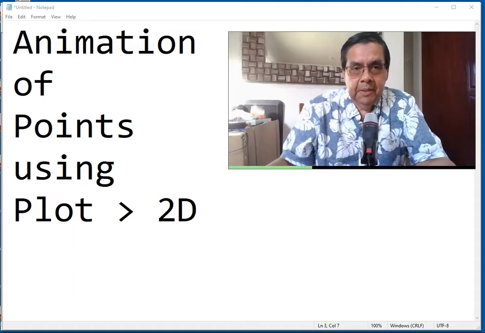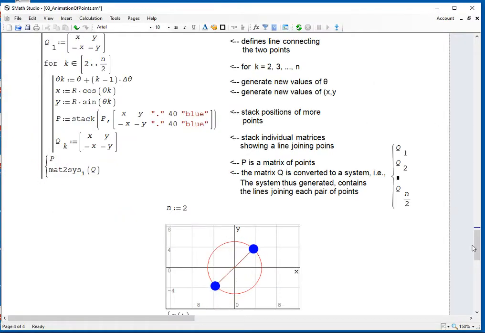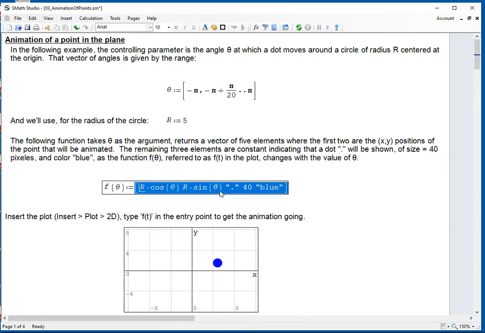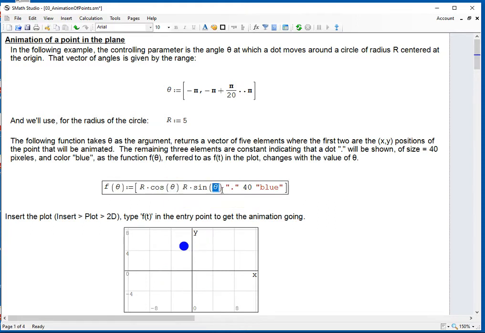In this particular video, we are going to present the animation of points using the plot to the graphics. And for that purpose, we're going to start by looking into this particular worksheet. What I mean by animation of point is creating positions where the point is changing as time changes, and in this case, time is represented by the angle theta.